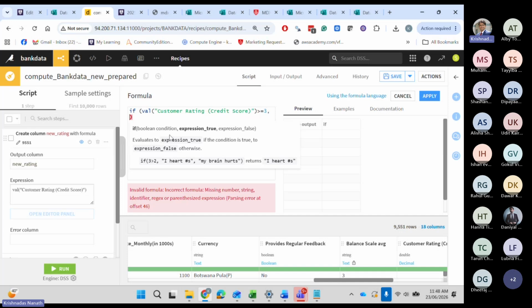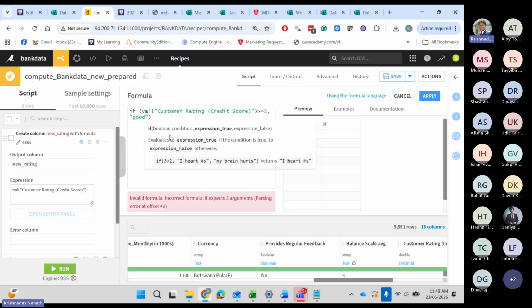What do you think should come when it is true? Good. And because good is a string, always use double quotes. So I would use double quotes and put it as good, comma. Now is the else part. I would put it as bad.